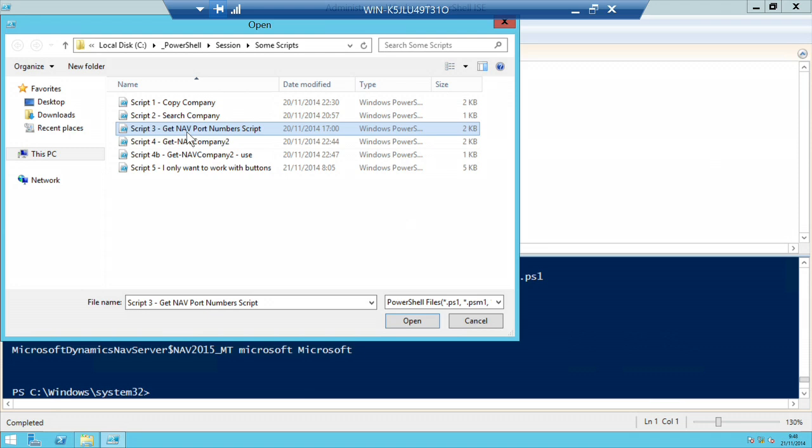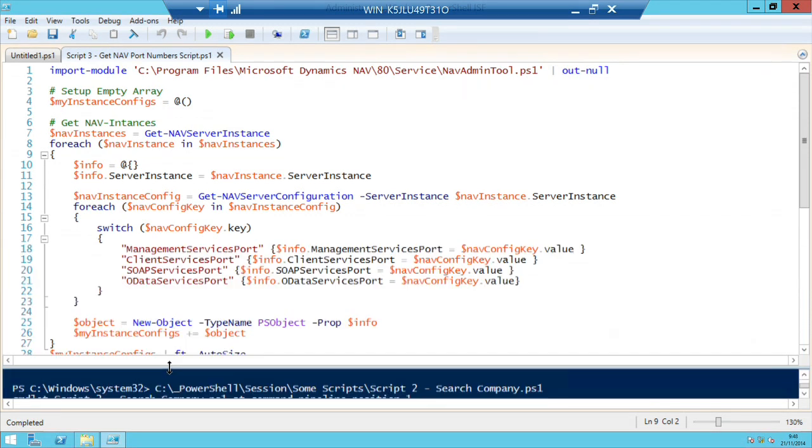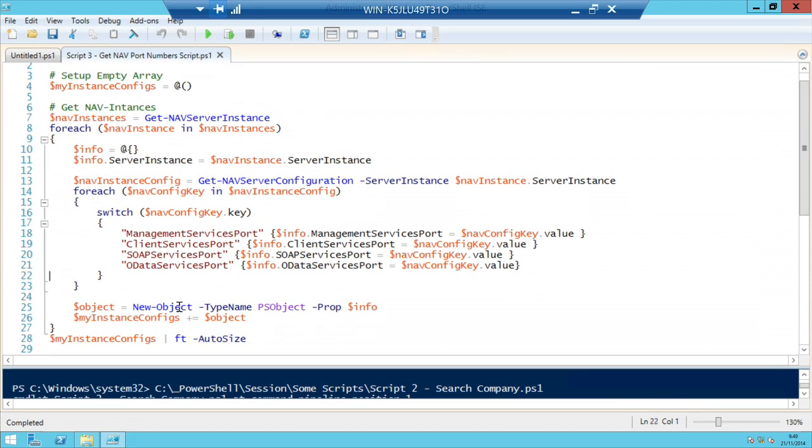So it might be useful to have a script that says, okay, get me all the port numbers for all the stuff that is installed here. And this is actually just, again, kind of like the same that you have seen. Like, I get just all my server instances and I loop them. I'm again constructing some kind of object, putting that into an array, and returning that array. Now, obviously, I'm using here the getNav server configuration because my port numbers are in the configuration file, right? And I'm reading the configuration key. And if it's the management services port, then put that in the array and so on.